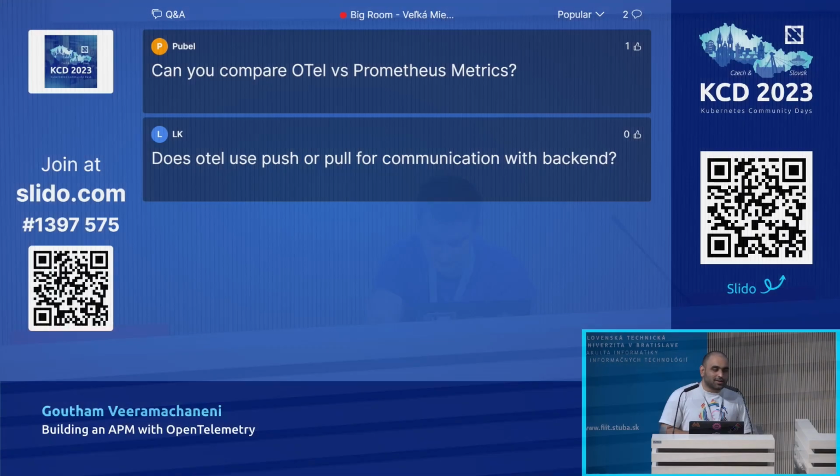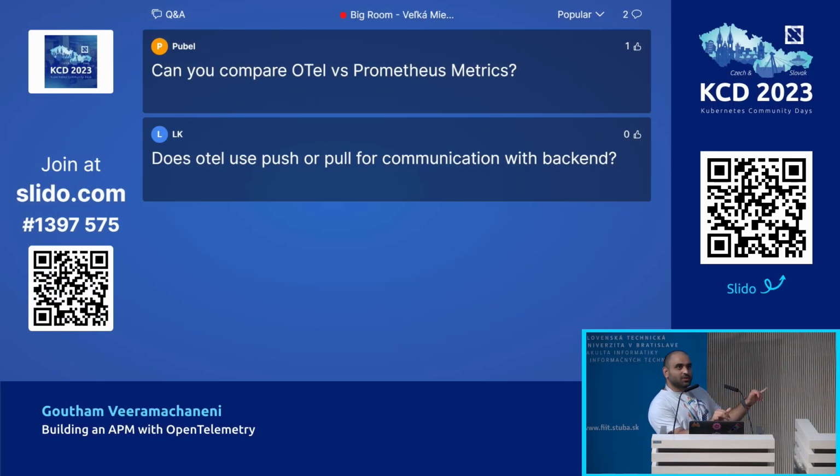Can you compare OTel versus Prometheus metrics? That's a good question. OTel metrics and Prometheus metrics are compatible with each other. Prometheus uses mostly a pull format, while OTel uses a push format. You can convert Prometheus metrics to OTel metrics and OTel metrics to Prometheus metrics, and the spec is really well defined. So pick whichever is more useful for you. If you want a library that does logging, tracing and metrics, go for OTel. It's a significantly more complicated SDK to work with. While you can use the Prometheus libraries, they're much simpler, but they just do metrics.